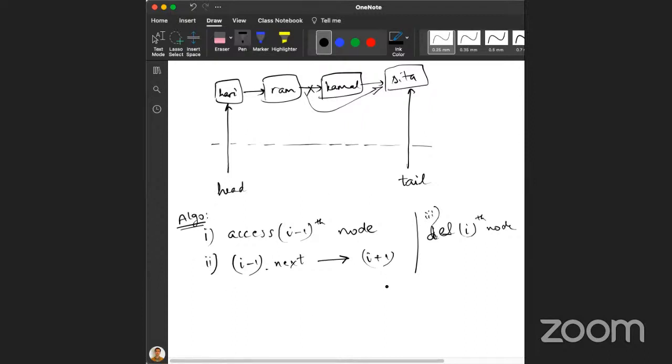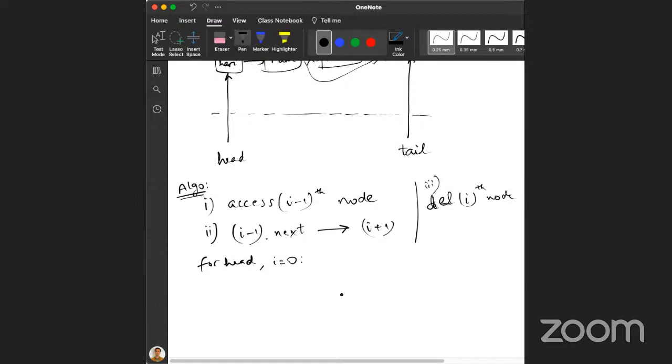Yes, sir. For head it will not work. For head, why will it not work? Because if I is head, or I is 0, then the I minus 1th node will not exist, right? So what should we do in that case? For head, that is I equal to 0, what will be the algorithm? Head equal to head dot next.